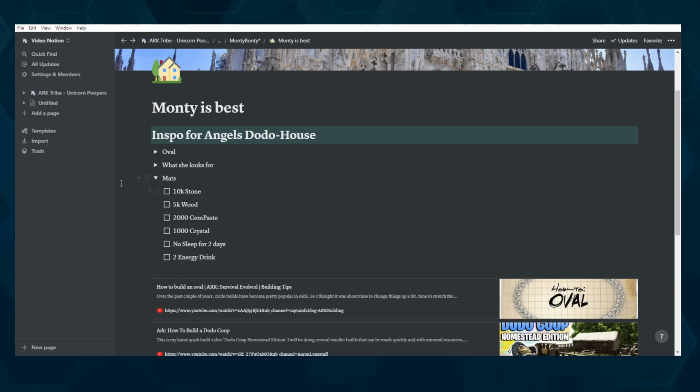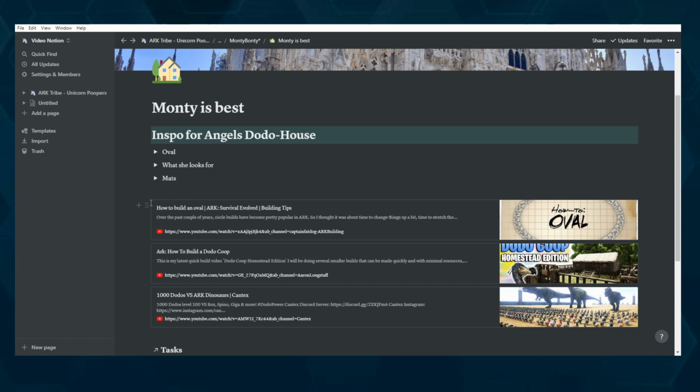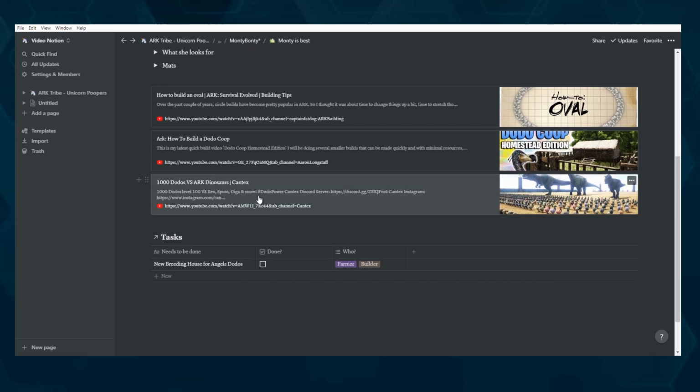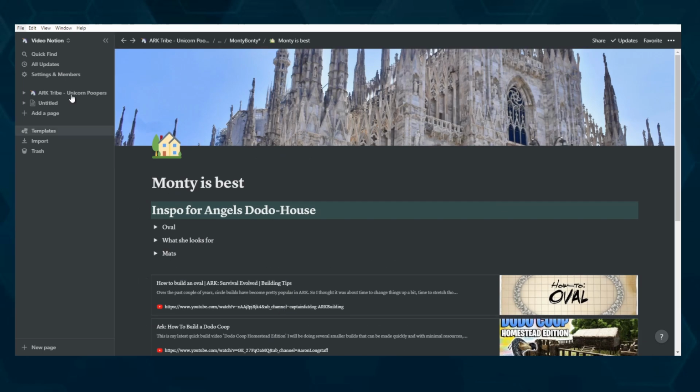And the next drop down is the materials he needs. It's like stone, wood, cementing paste, crystal, and of course, no sleep for 2 days and energy drink. That is what he needs. He also made like a little link collection, put in like the oval, then how to build a dodo coop, and like a funny video, 1,000 dodos versus ARK dinosaurs. And he also implemented the task list that has the only task for the builder, which is making the breeding house. And he can click it once he's done.